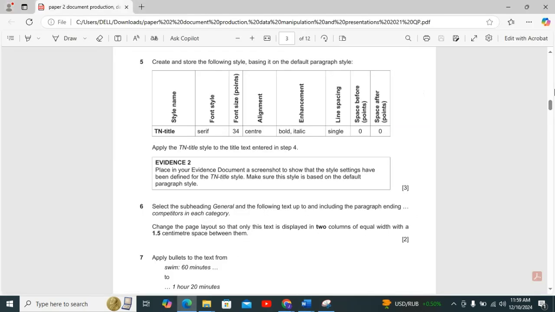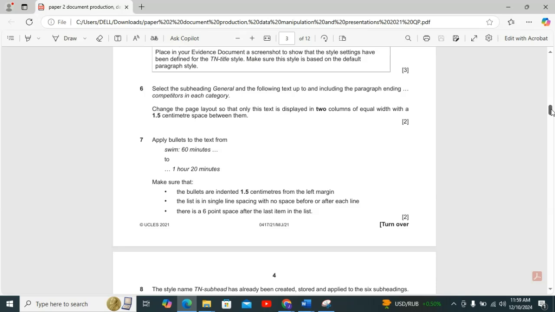The next instruction is 7. Apply bullets to the text from swim 60 minutes to 1 hour 20 minutes. Apply bullet points there. Make sure the bullets are indented 1.5 cm from the left margin, the list is in single line spacing with no space before or after each line, and there is a 6 point space after the last item on the list. Okay, let's do them one after the other.